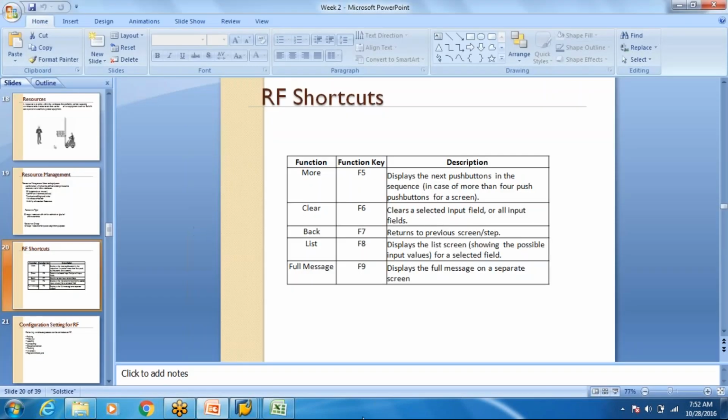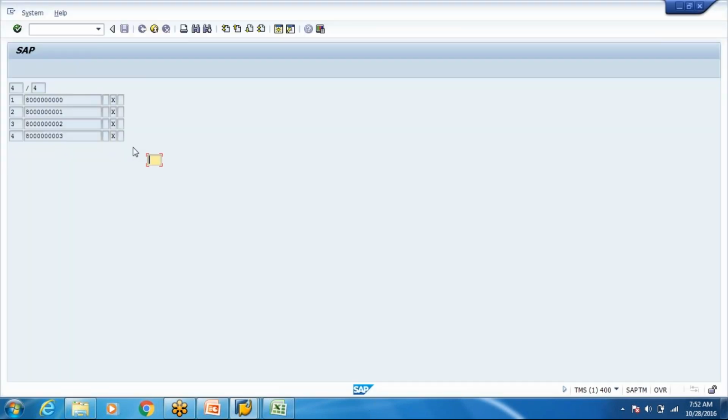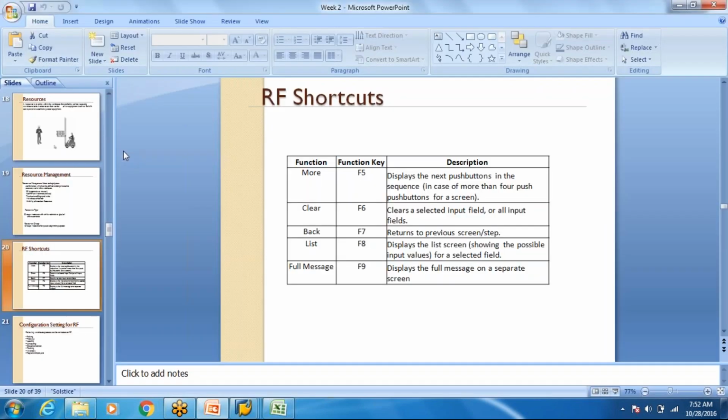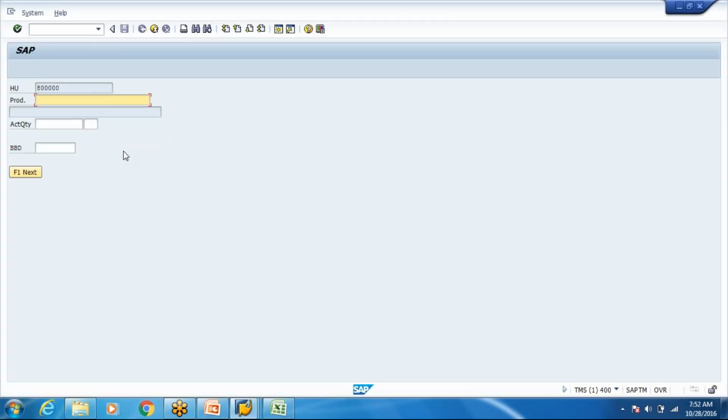Okay. Then any message, let's say any message, they appear like this. Let's say I'm trying to see, this is an error message. Sometimes the message is too big and does not appear here. You can press F9, it gives you the message on the next screen, which is the complete screen. These kinds of shortcuts you can use.